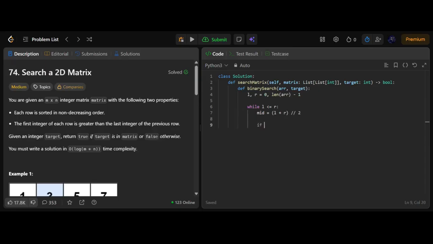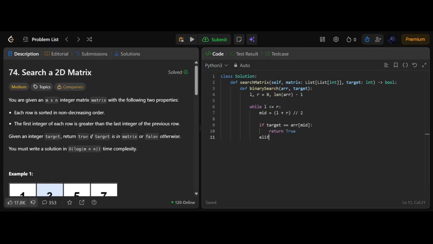Okay, so if the target is equal to array mid, well, in that case, we can just simply return true, right? We found our target. Otherwise, if our target is greater than array mid, well, then what do we want to do? Well, we want to shift our left pointer. We want to set our left pointer to equal to mid plus 1, else right pointer is going to be equal to mid minus 1. We then want to look on the left-hand side. So, yeah, if this while loop doesn't pass, then we're just going to return false.